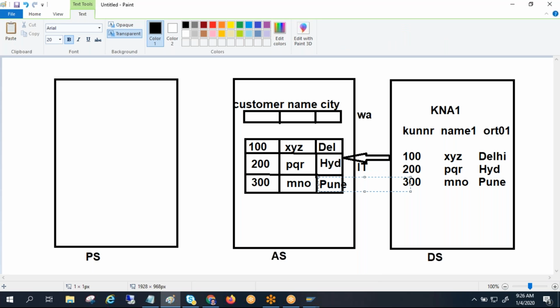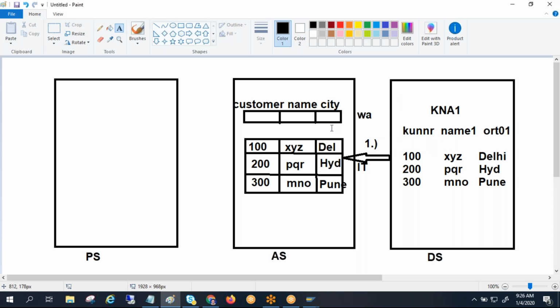Now, guys, very important topic. As per the second flow, this is the first flow. As part of the first flow, I brought the data from the database table to my internal table. Now we need to do processing, guys. How to process this data? Processing means transferring the data, guys, from the internal table to the work area.